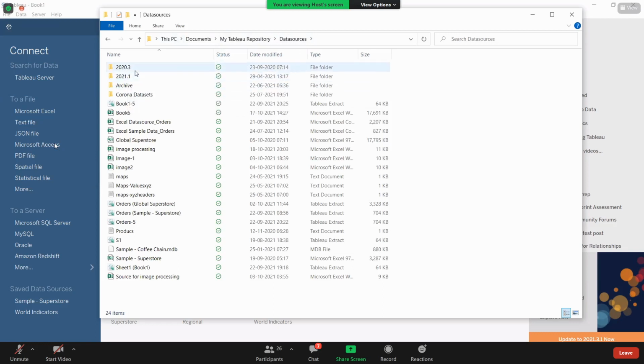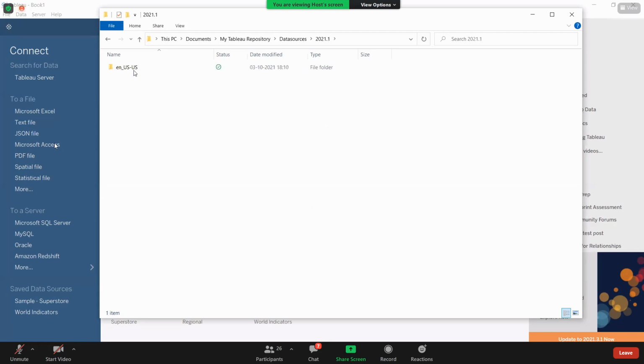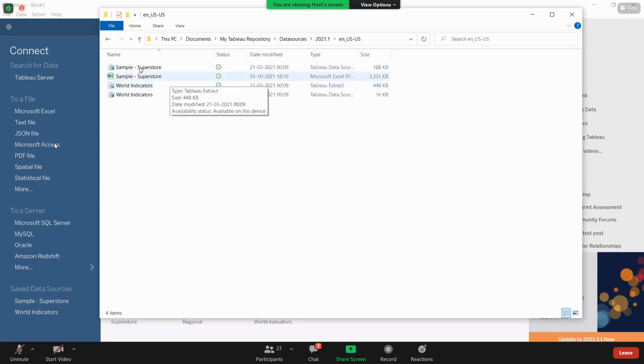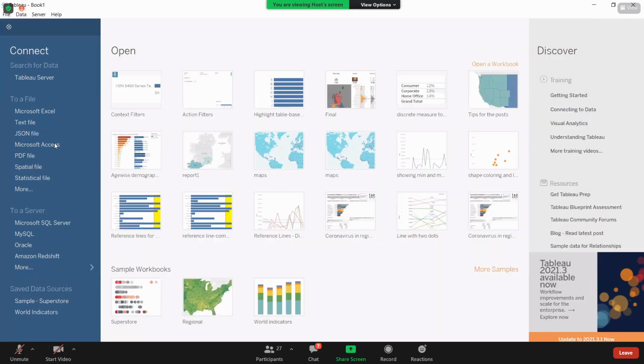See, both versions I downloaded. For both versions, I got some data source. I'm opening 2021.1. Now see, here you will get your data sources like this. Even here, I'm getting one Excel file, right? Now here, we will connect to this Excel file. So how can we do that?